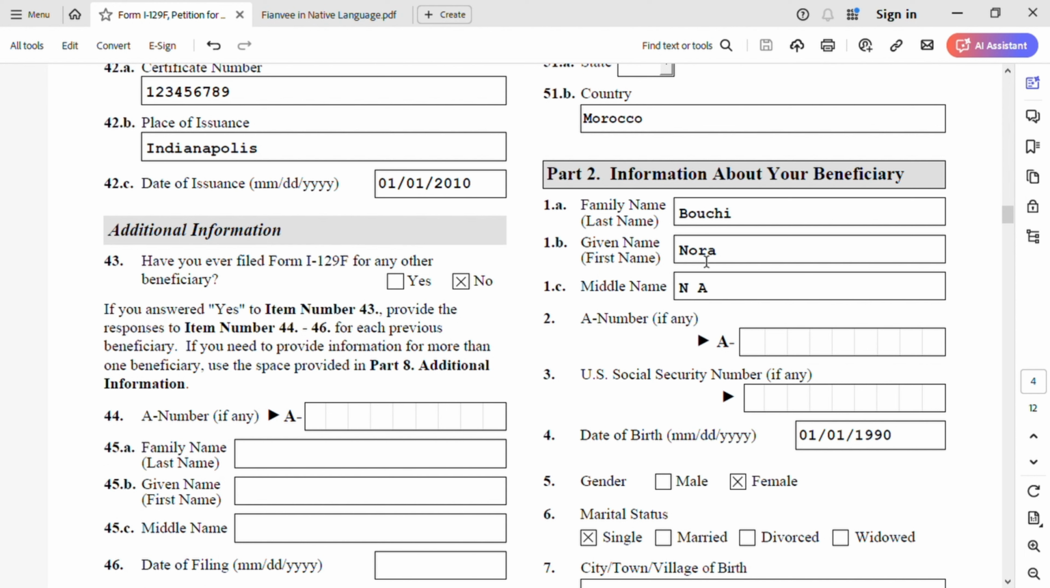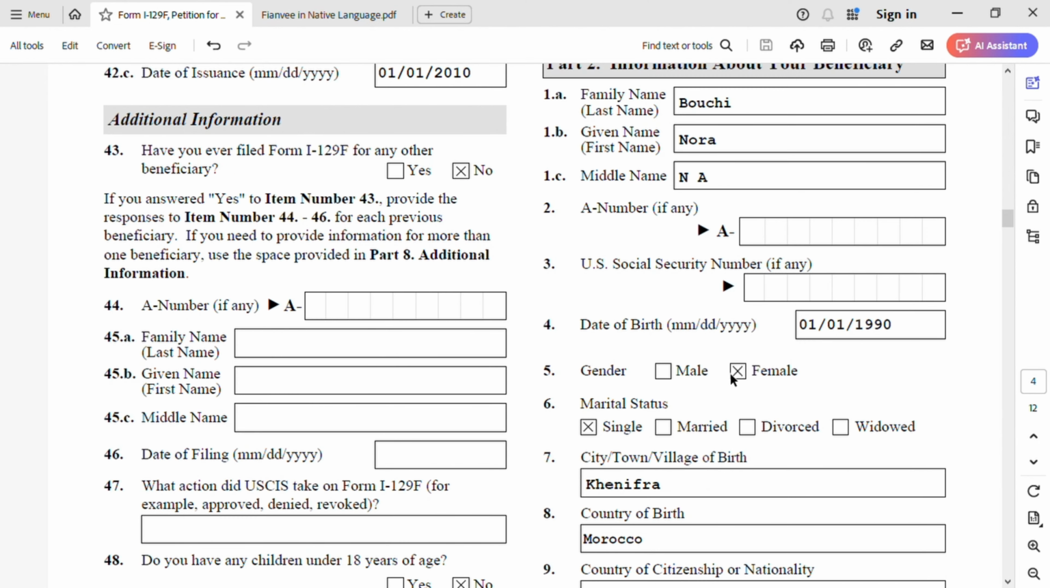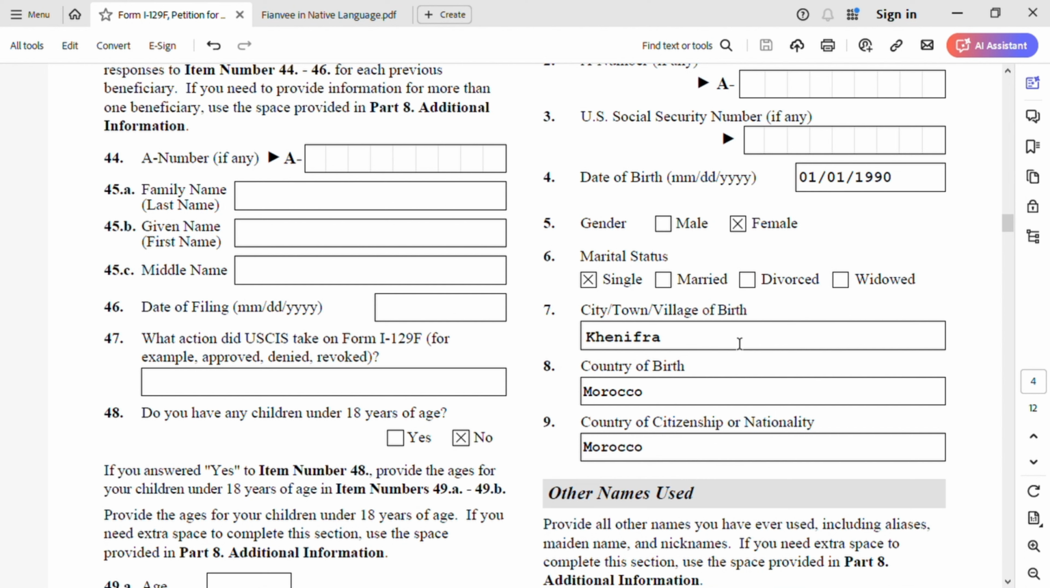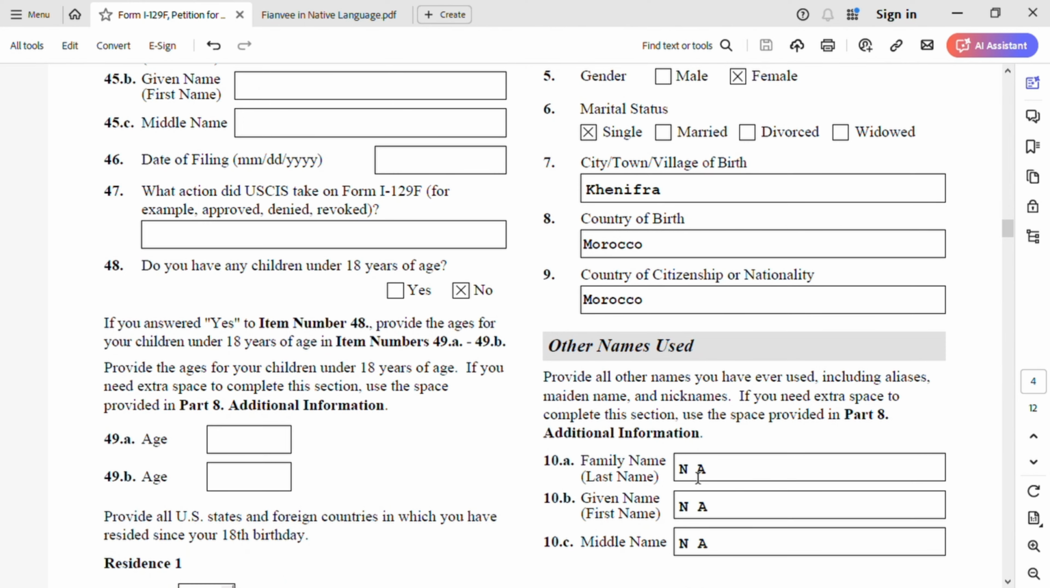Last name is Bushi. Given name is Nora. Middle name is N/A, I'm gonna add a slash. A number, she does not have one. She has never been in the United States. US Social Security number, she does not have one. Date of birth is January 1st, 1990. Gender, she is female. Marital status, she is single. City, town or village of birth is Kinifra. Country of birth is Morocco. Country of citizenship or nationality is Morocco.